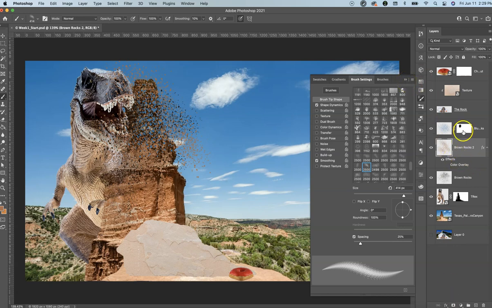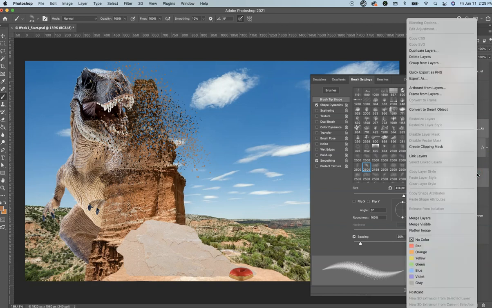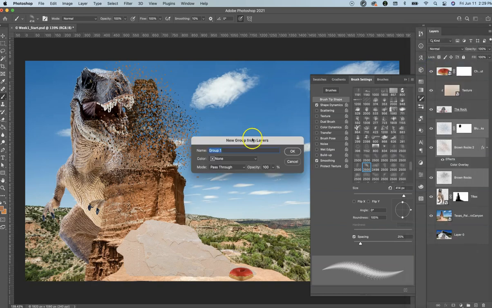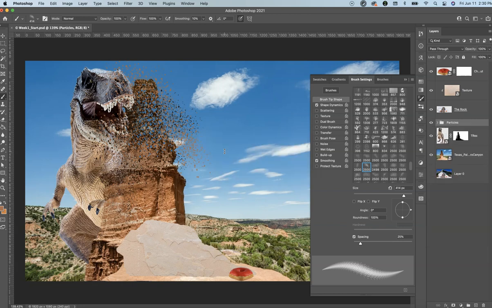Okay, so we've got 3 layers here that are all of particles, and just to keep things clean, because you can see that our layers are growing and growing, we can go ahead and group these layers. Now when I do that, I'm going to make sure that I've got all of these selected. You can hold down Shift and select all of them. You can right click, go to Group from Layers. It's going to bring up this prompt, and don't worry about anything other than naming it. We'll just name it Particles.